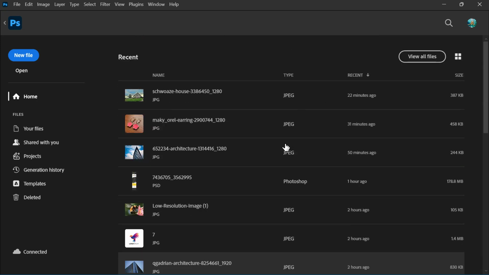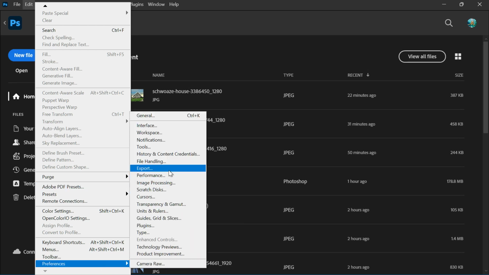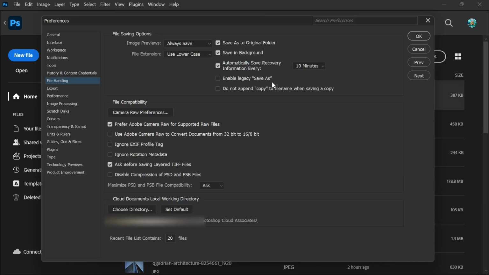Finally, here's a very important tip to prevent future data loss. Go back to Edit, then Preferences, then File Handling, and set Automatically Save Recovery Information to every 5 minutes. This ensures Photoshop frequently stores backup data while you work. The shorter the interval, the less work you risk losing during a crash.